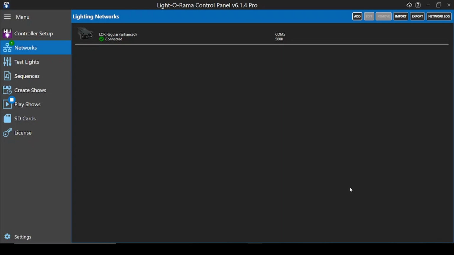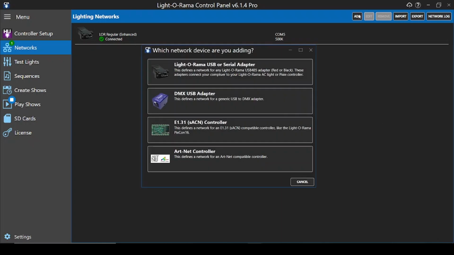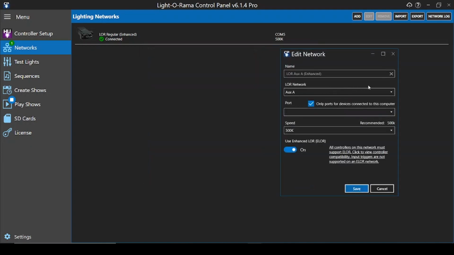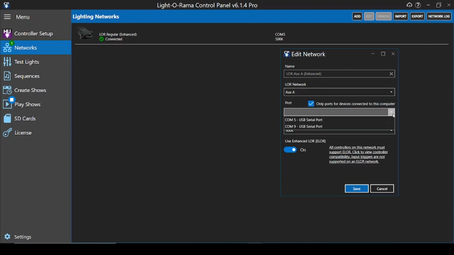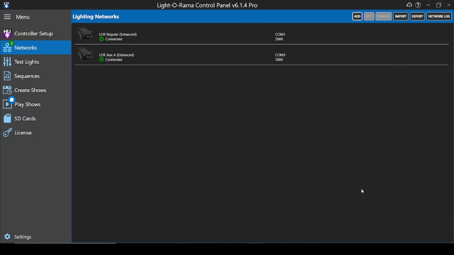Connect another USB 485 adapter to the computer, then click Add and select the adapter type. Clicking the network dropdown will show us that regular is already in use, so AUX A is the next network by default. Selecting the port shows that COM5 and COM9 are the ports on my computer, so since regular is already associated with 5, AUX A needs to be on 9. Click Save to add the network. Repeat this process until all of your networks are added.